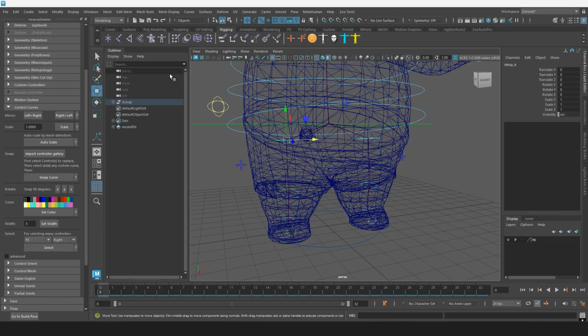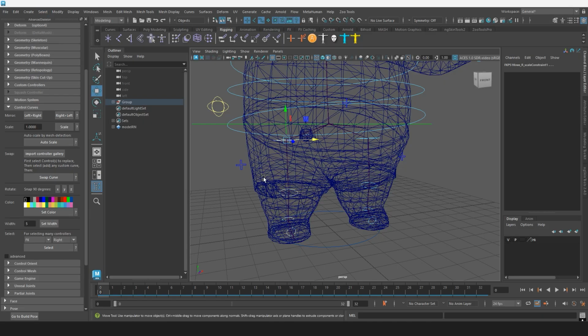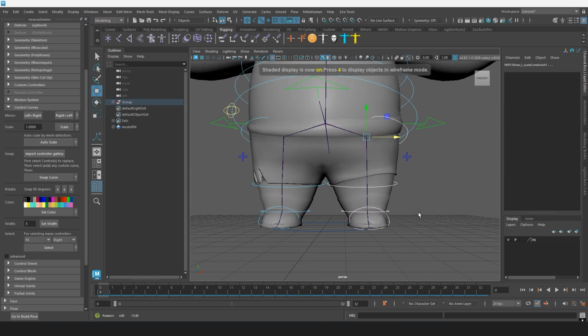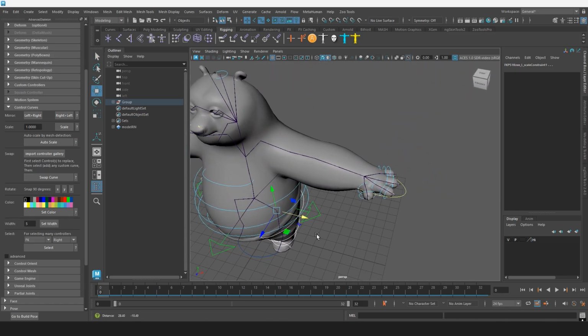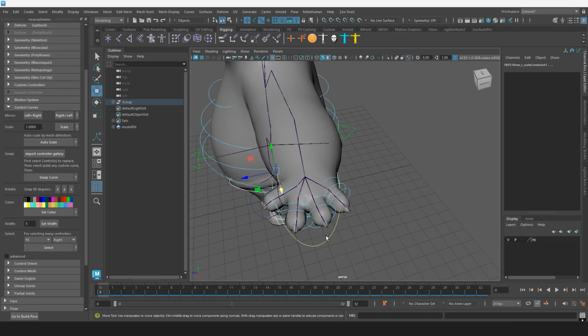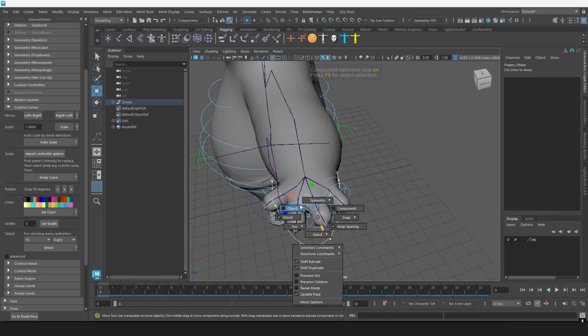FK, and now you can go to select hierarchy, and then it will select all these. Then you can hit auto scale, and similarly we are going to repeat that over here. Fingers look good, but we will change this one. Let's bring this out.